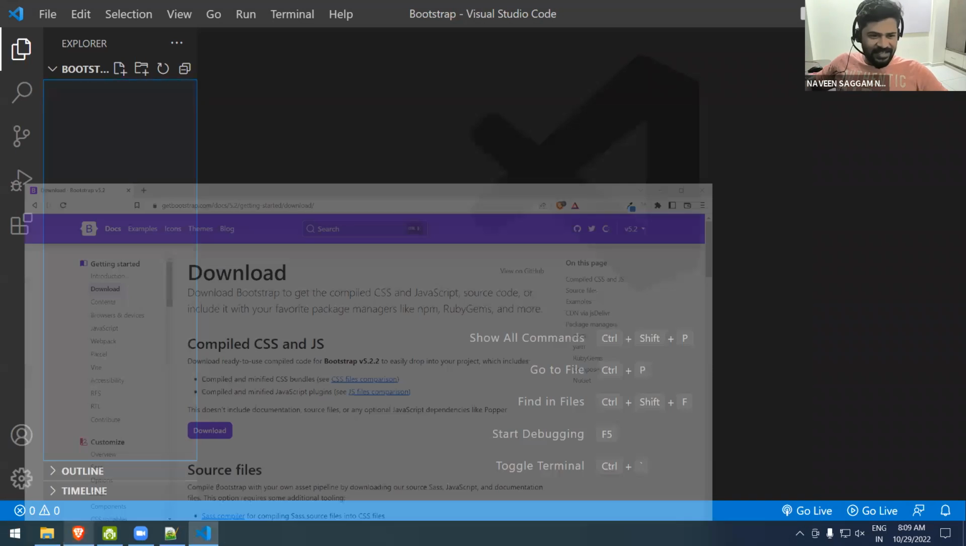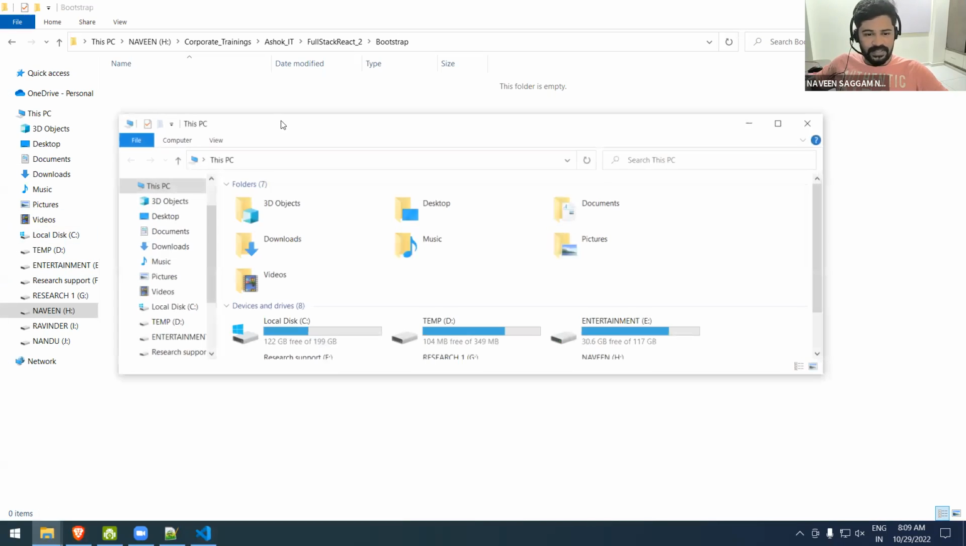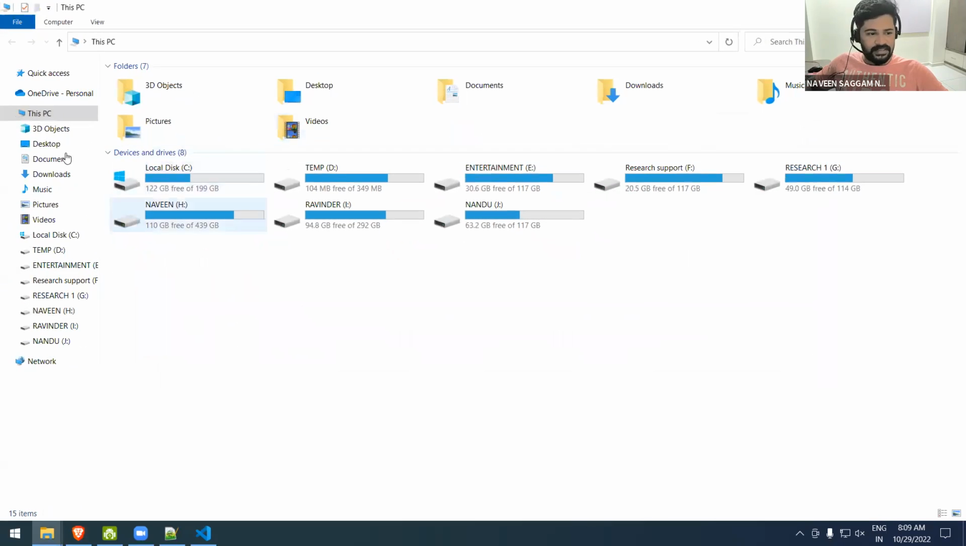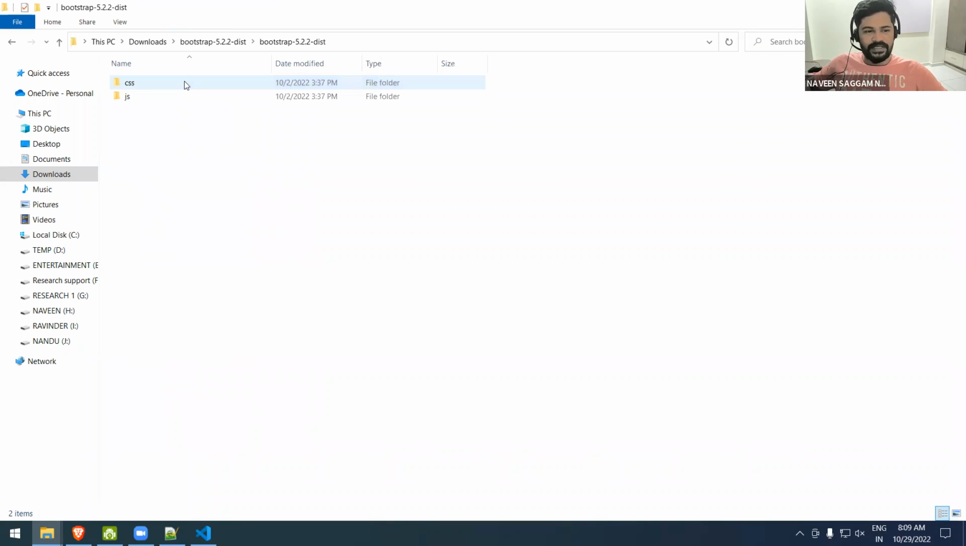I'm sorry. So go to your downloads folder. Go to downloads folder. Yeah, this is the one, right? You extract it first. I don't know why it's taking so much time. Extract. Yeah, extracted. Go inside. Yeah, you have CSS and JS folders. Now these two folders only we want.